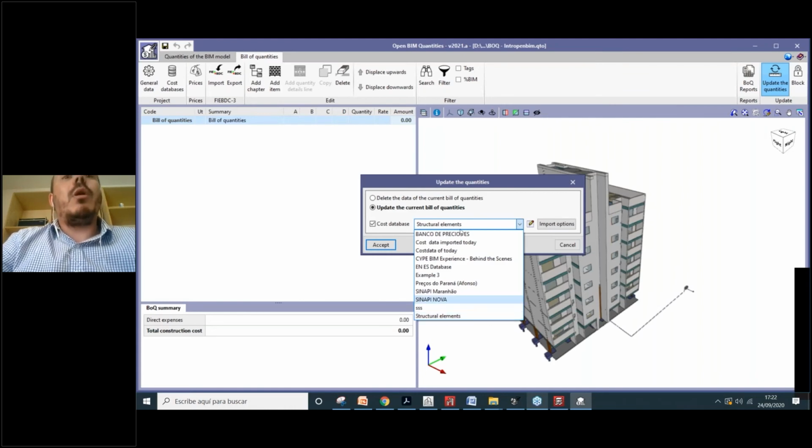Here you could import these different cost databases, and here you can simulate in just one click, just pressing on this accept button, how much the same building would cost in province A, or in region A, and in region B, just by selecting the origin of your prices.